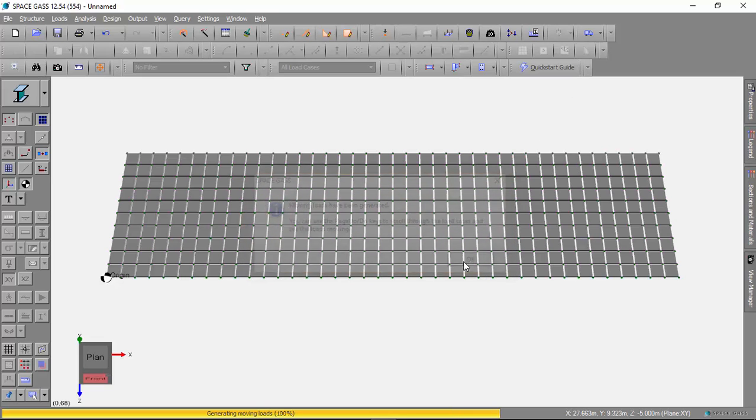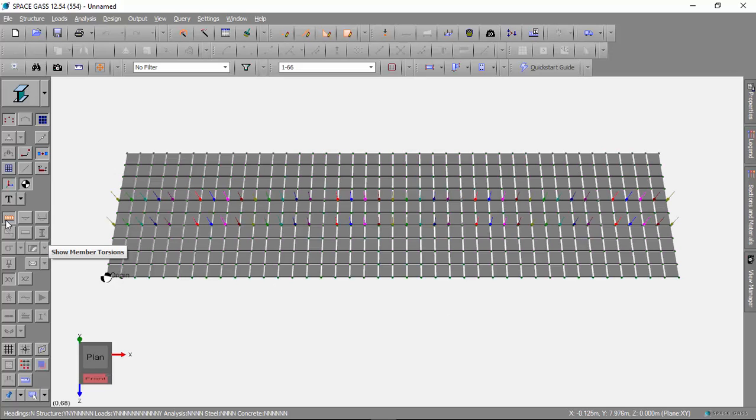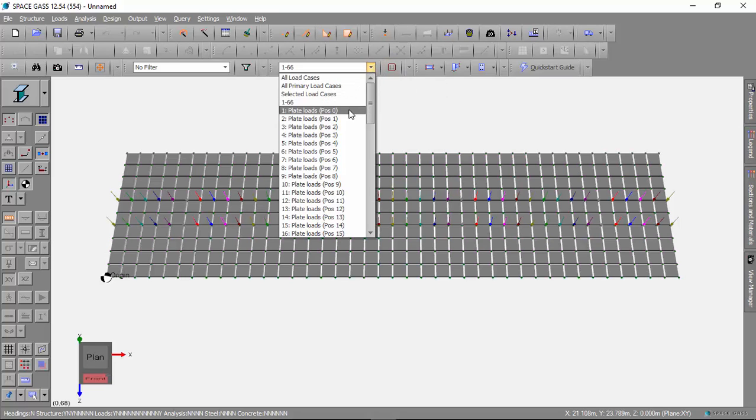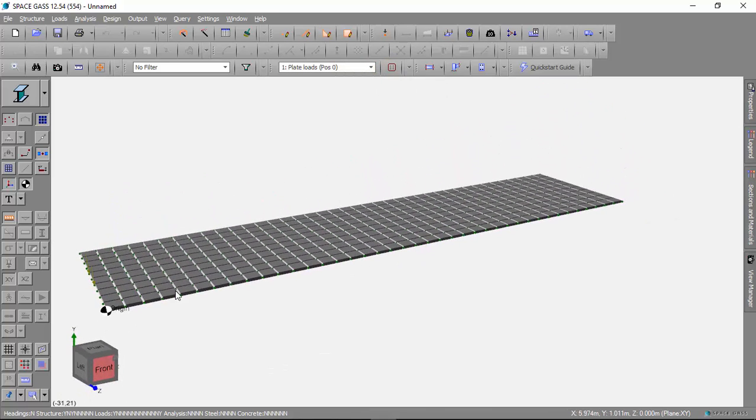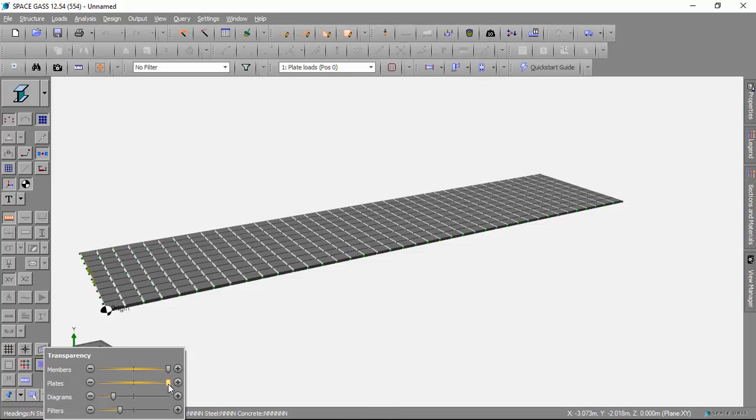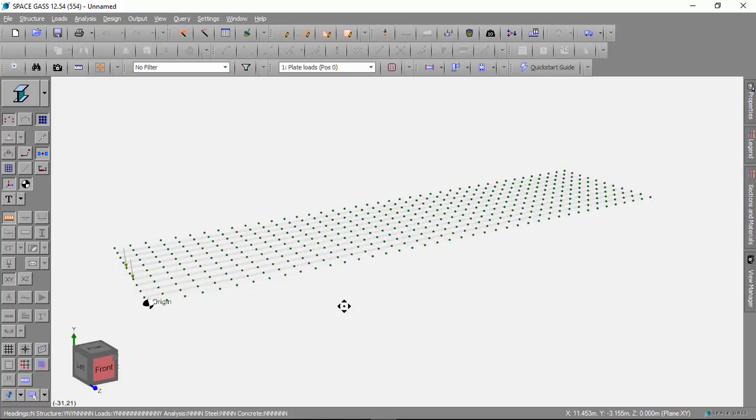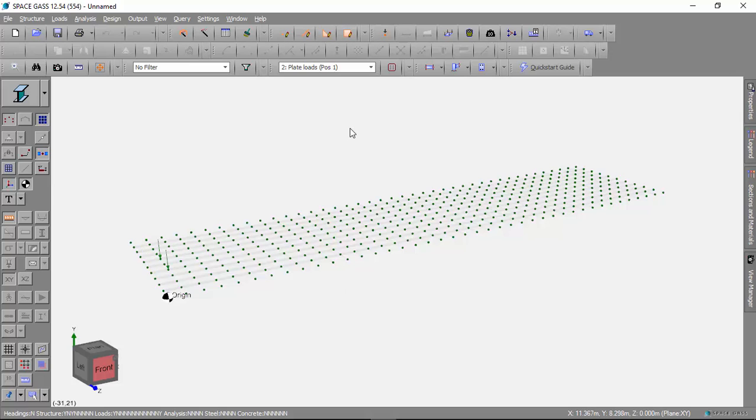So the difference with plate elements is that a plate will get loaded only if a wheel falls somewhere within the plate. So if a plate doesn't have a wheel on it, then it doesn't attract any load. Now if we just look at the loads and scroll through them again, and I'll just turn the transparency down a bit so that you can see it more clearly. And then I'm just using the page down key to scroll through the load cases, and you can see now that we're getting loads applied to the plates, or applied to the plate nodes.